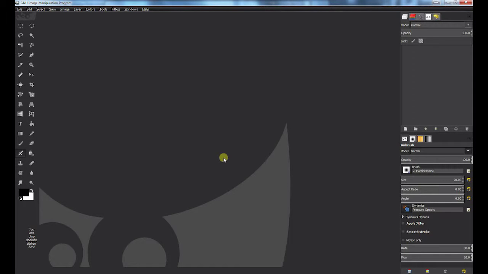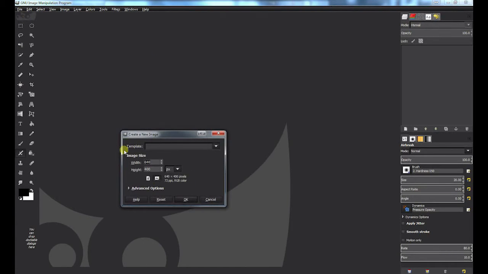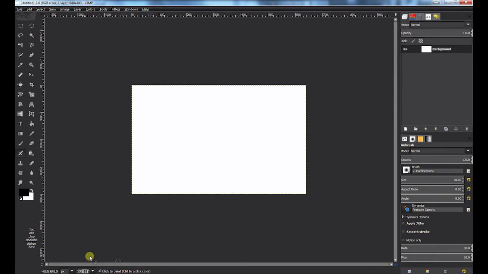This is a quick video guide demonstrating how to use custom images as brushes in GIMP. The first step is to open up GIMP. Click File, New, and choose the defaults. Hit OK. Next, you'll want to find a suitable image for use in your land surveys.